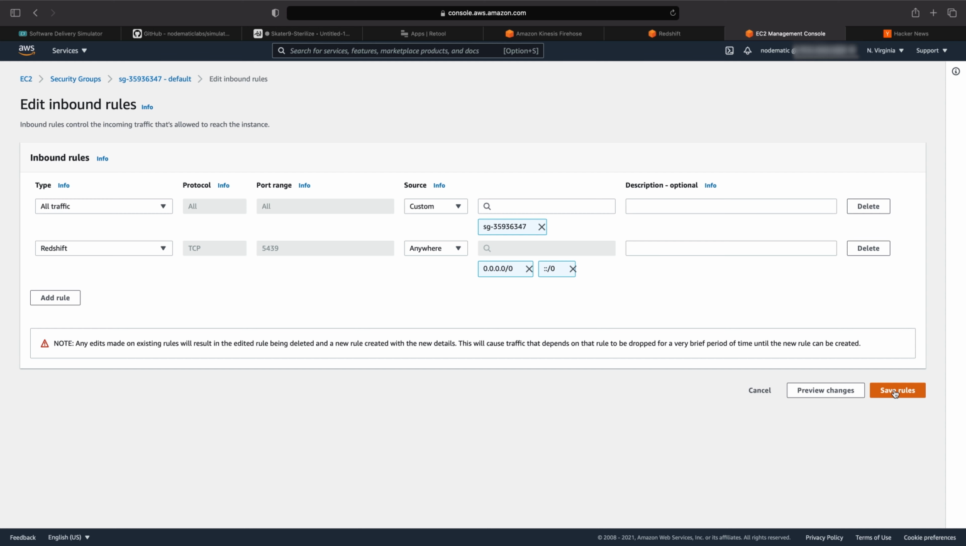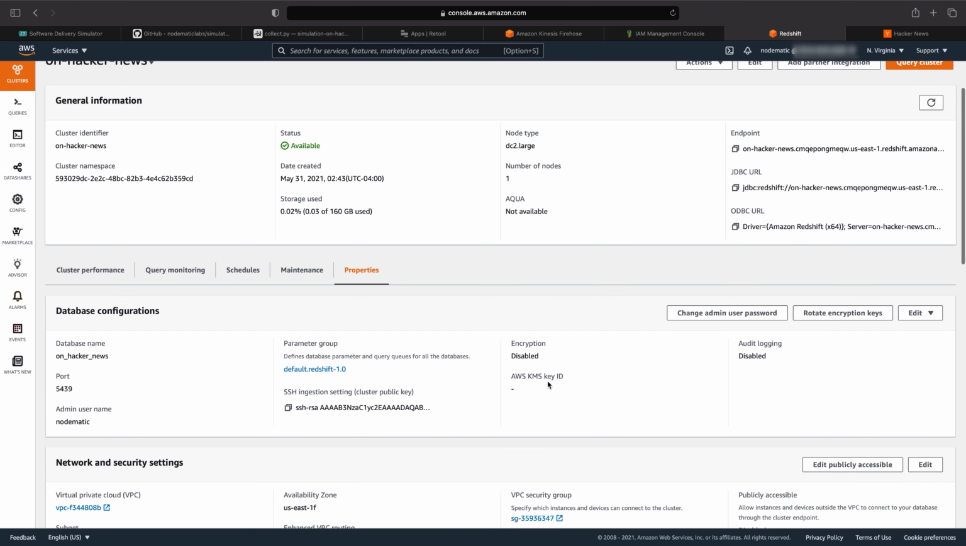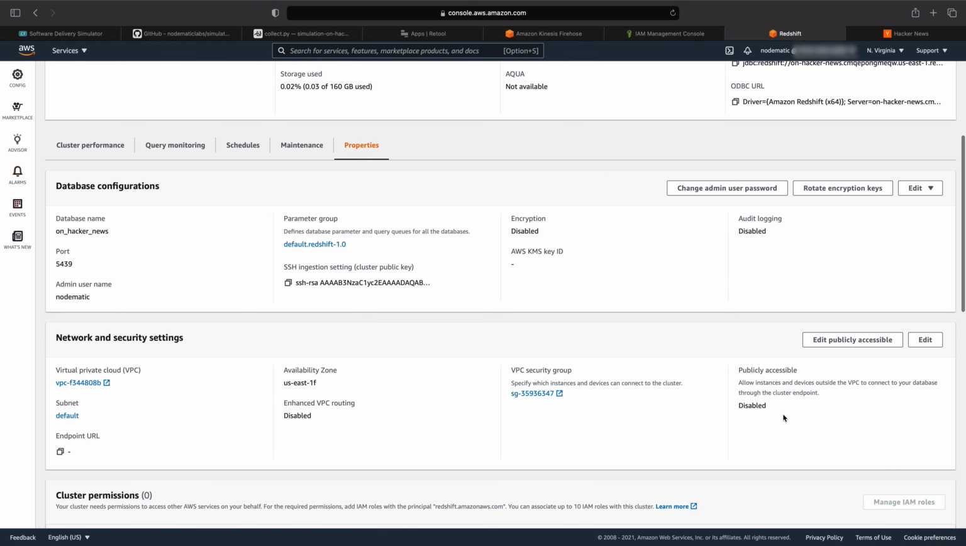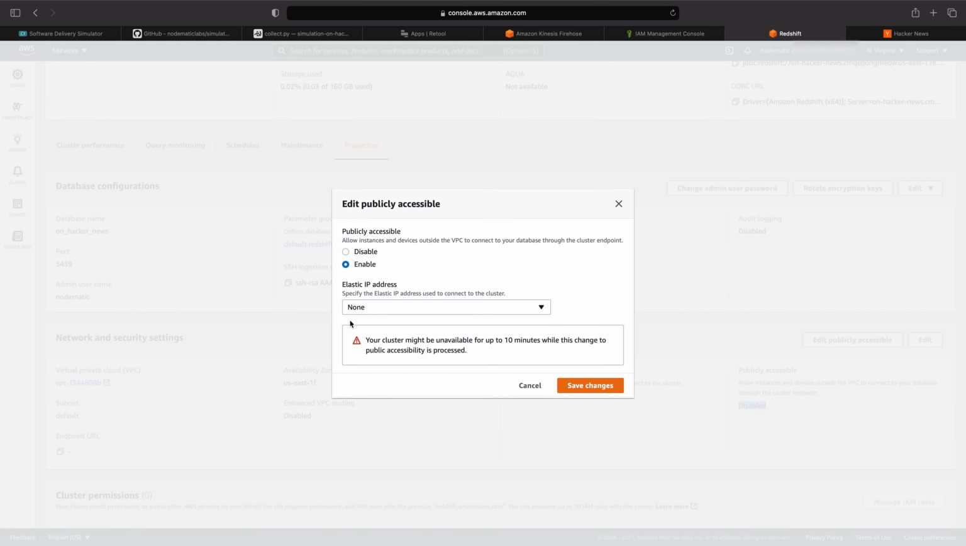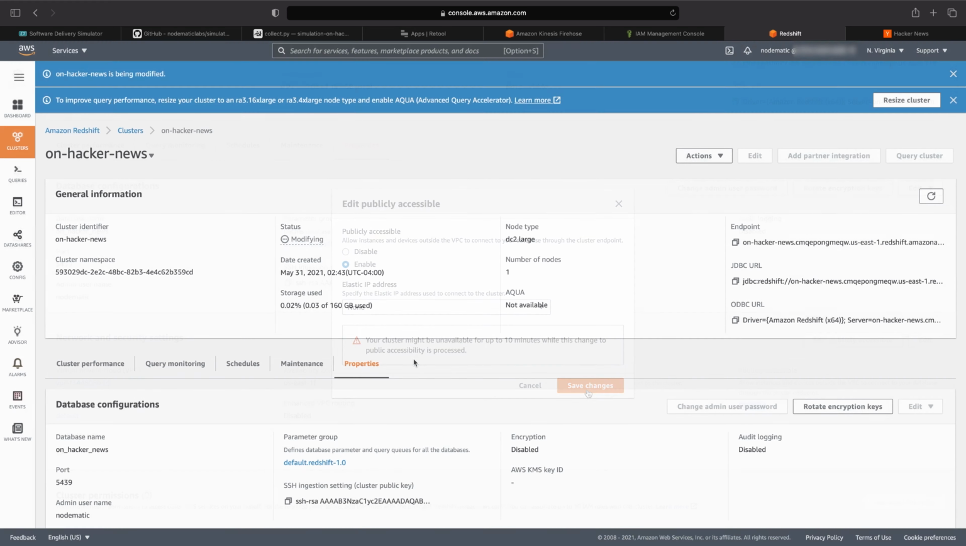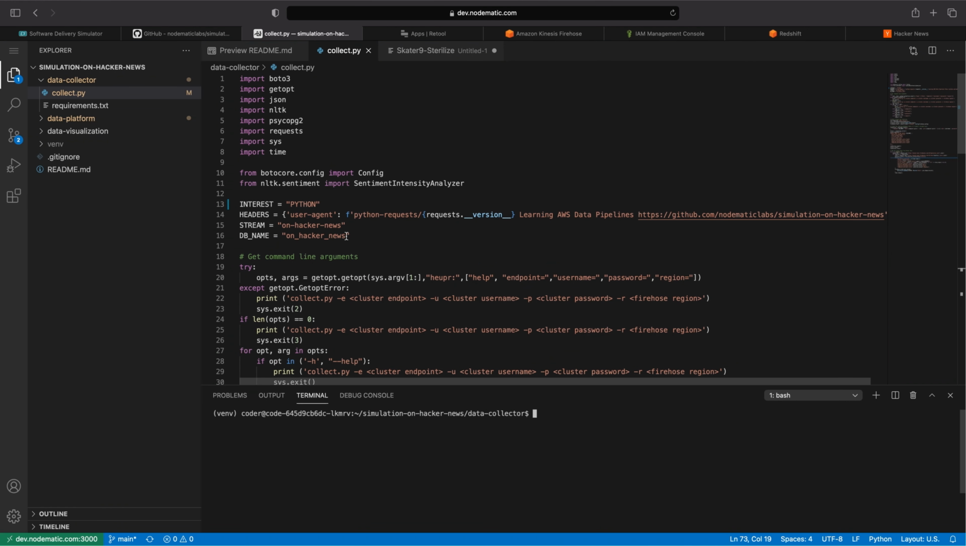We'll still need a username and password to connect to the cluster. Finally, in your Redshift cluster, make sure that the cluster is publicly accessible. While this is updating, we can look at the Python required to collect and send data from Hacker News.